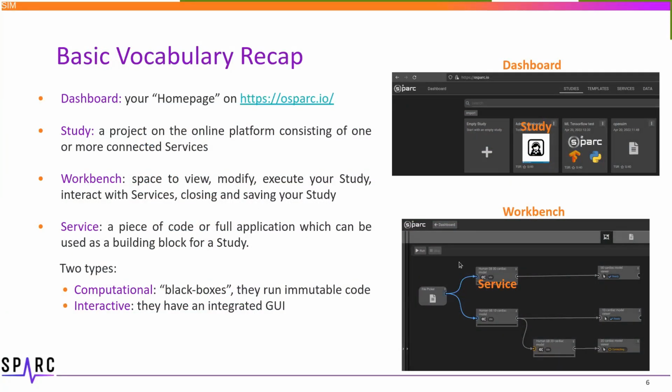So a bit of recap about the platform. When you go to o²S²PARC.io, you are in the dashboard. Here you see different tabs and you see the different studies you have. This is an example of a study, represented by this study card. When you click on a study, you open it, and you are in this other view, the workbench view.